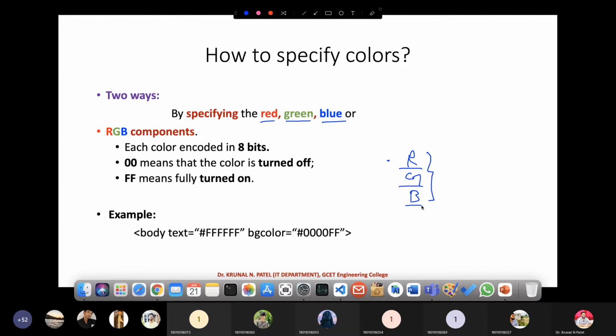So here we have 00 as the minimum level and FF as the highest level. So 00, 00, 00. And if you are going to define this as a hexadecimal, then you have to put this sign compulsorily. Now what does this mean? Suppose I'm writing 0000FF, so the F represents the blue, in the order R, G, and B. So this will set my color as blue.